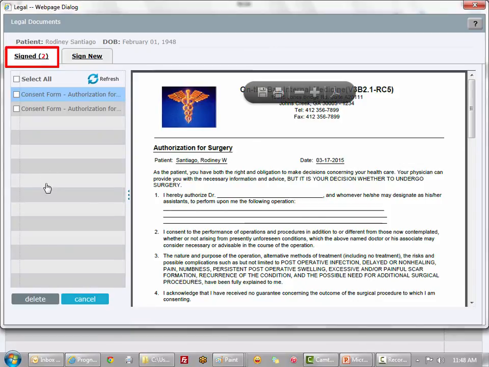tab. So whether your patient is signing directly in the EMR using the mouse or the stylus, or you're handing them an external iPad and they are signing the signatures there, ultimately they will end up here under the Signed tab of your legal documents.